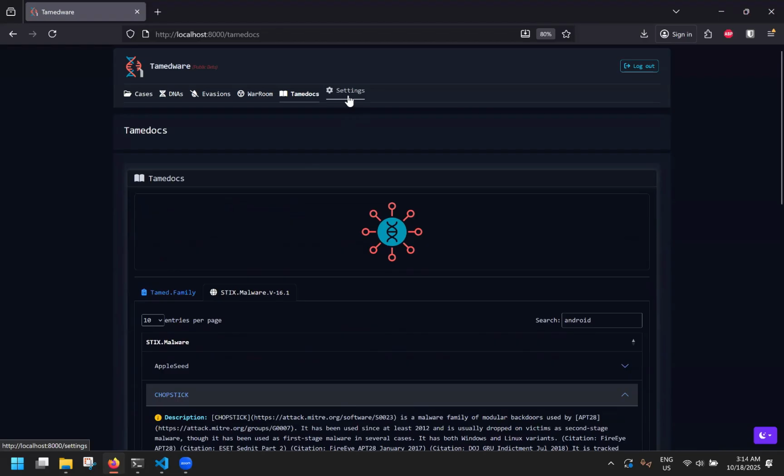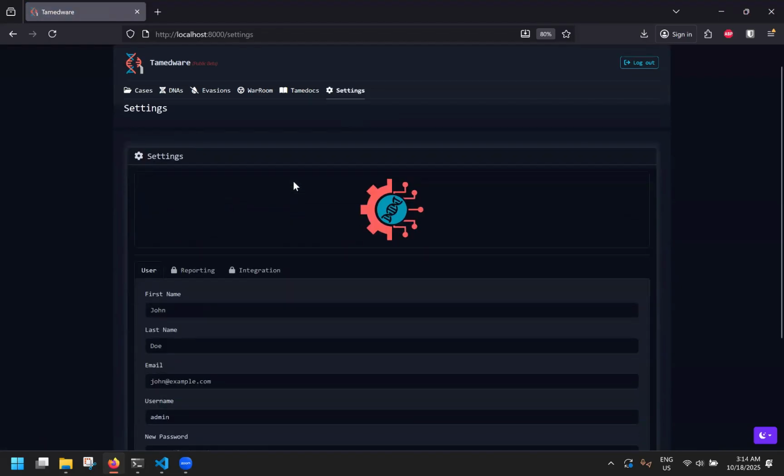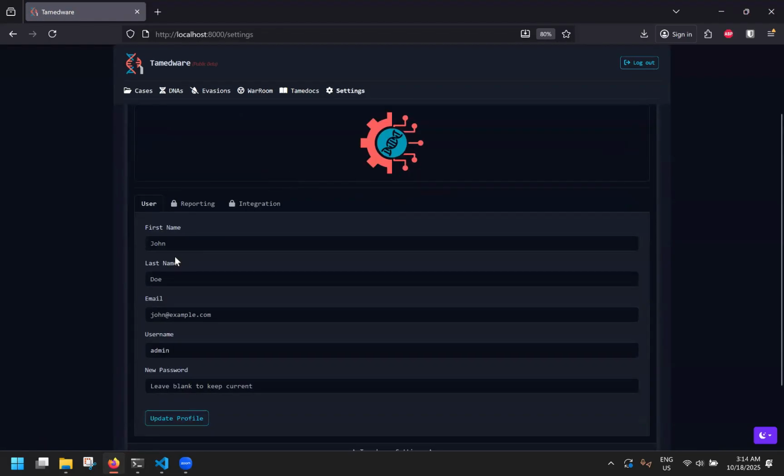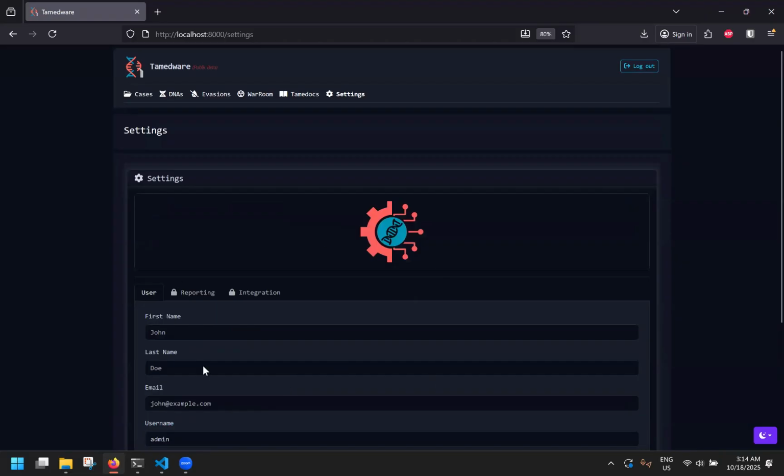The last view here is Settings. Settings is basically the place where you change your name, last name, email or password while you're working with your team, right?